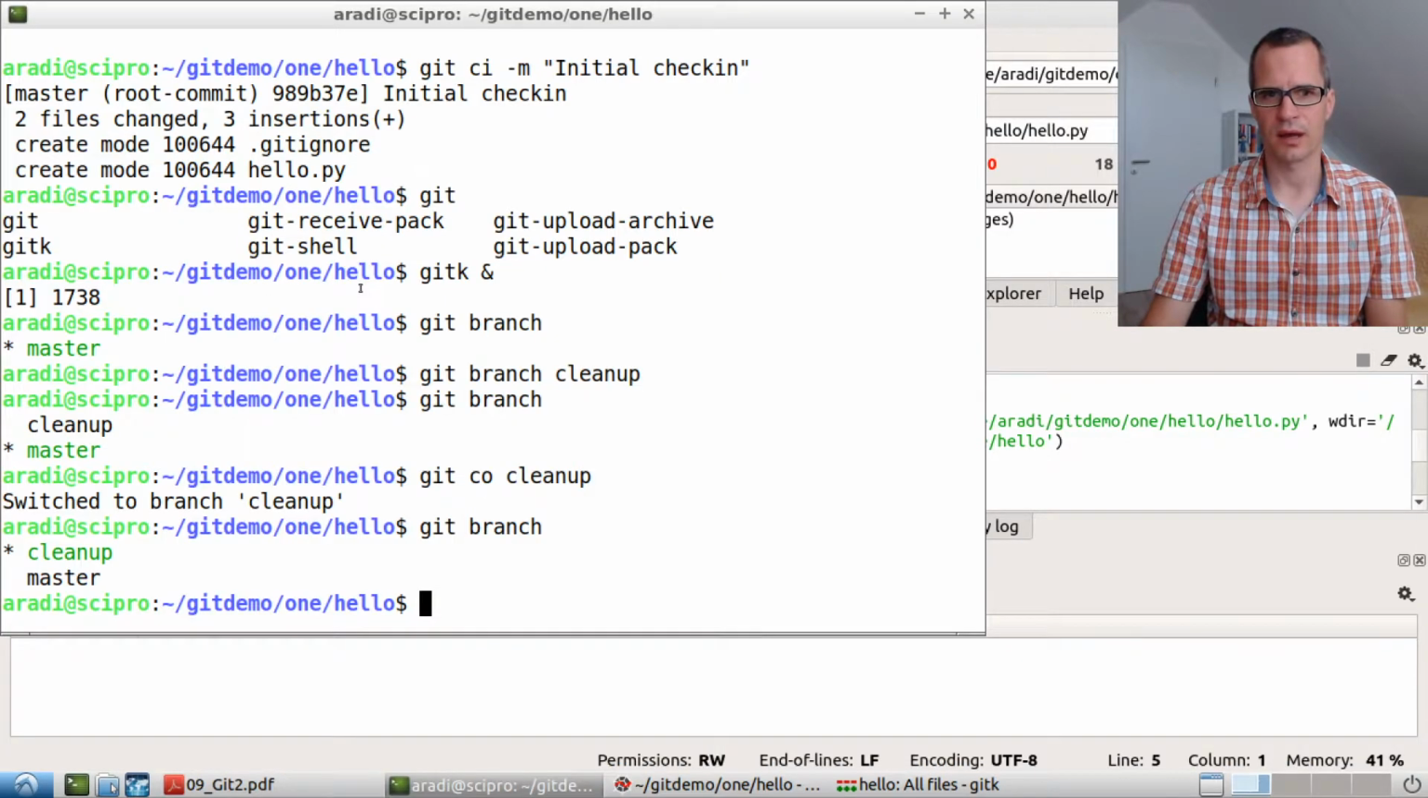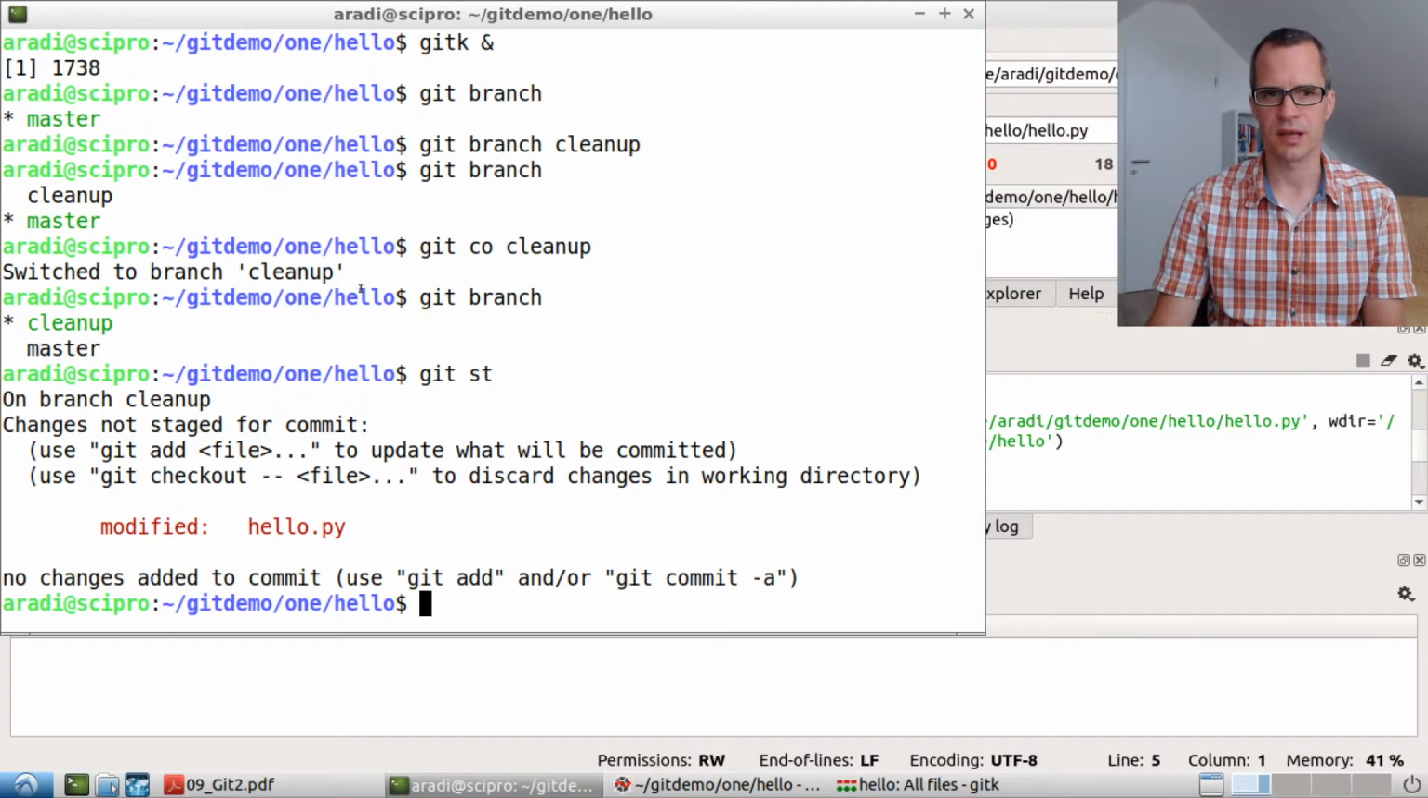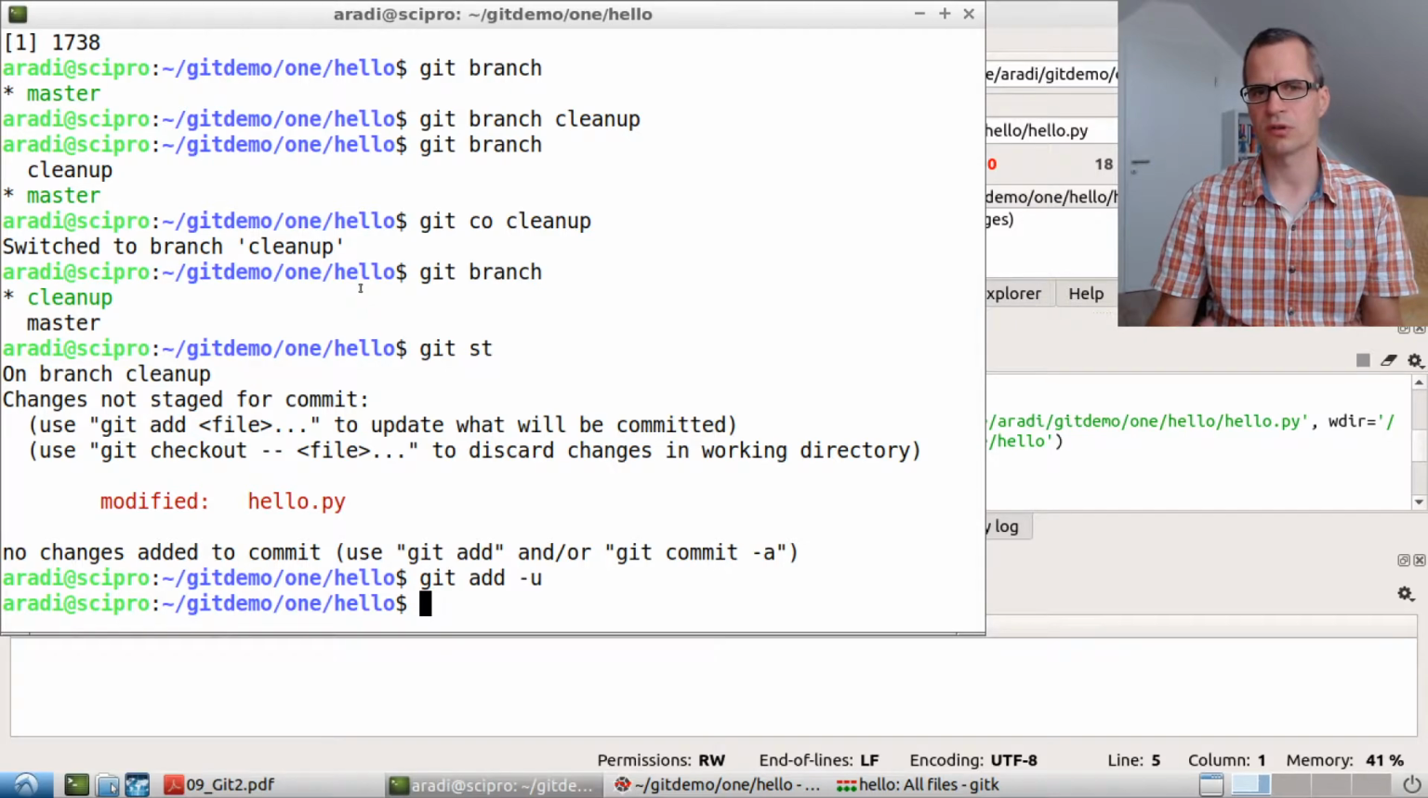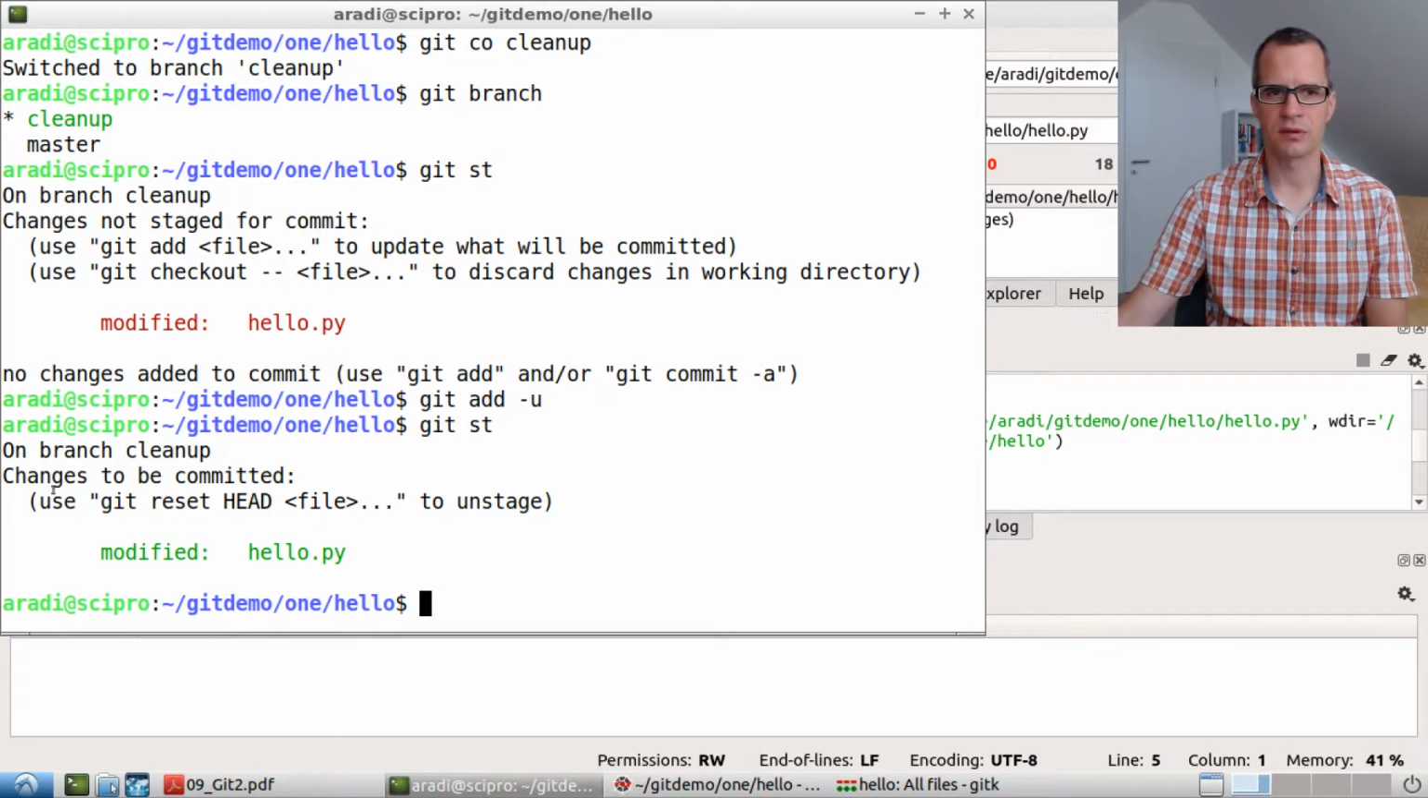Git. So basically I'm just changing to the Git window, the command line window. I'm just asking git status, and you see, okay, hello.py has been modified. I'm just adding everything which has been modified to the stage. You can do that with the -u option. Everything which has been touched and modified is put to the stage. And if you say git status, changes to be committed, then you see this modified hello.py would be committed. So let's commit it with git ci, the abbreviation.